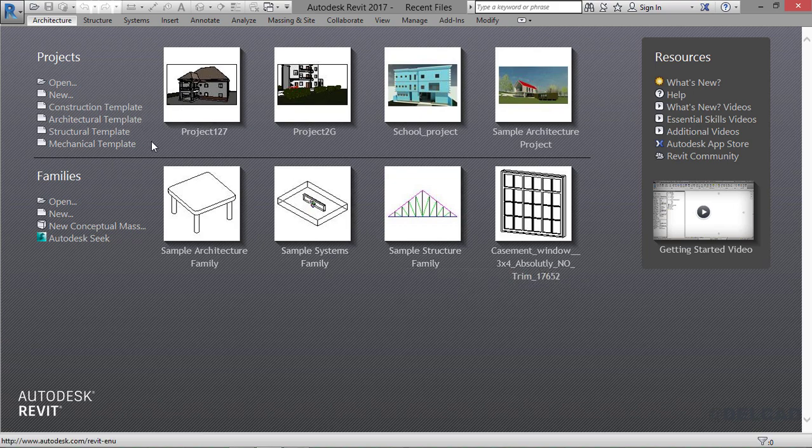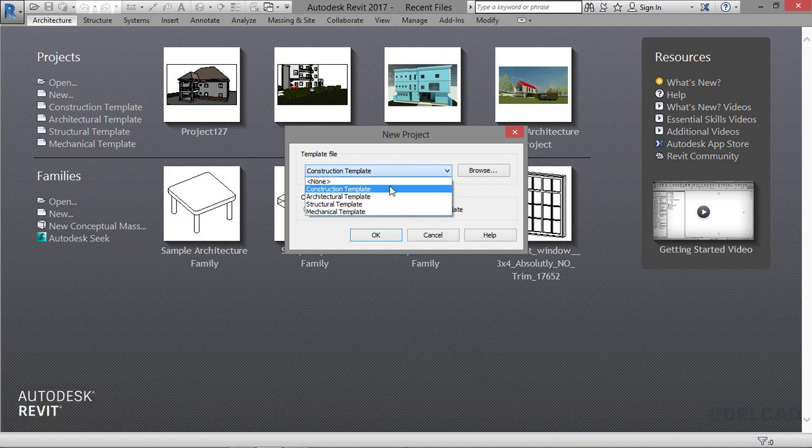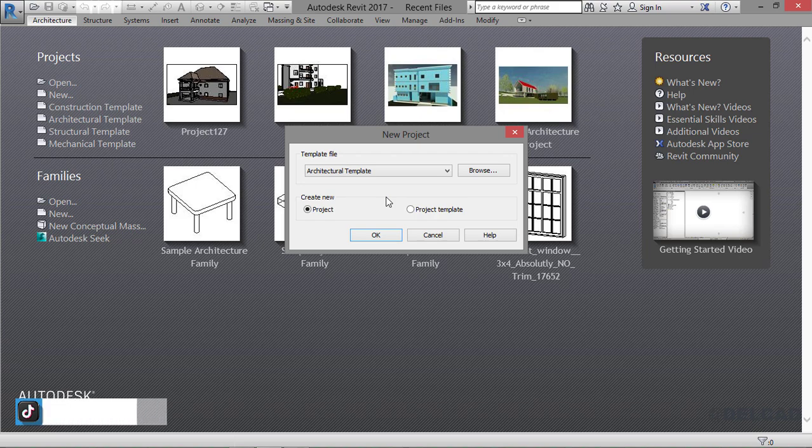So after launching the software, you have an option of opening an existing drawing or starting a new drawing, or even starting a new drawing using any of these construction or architectural or structural templates. Likewise with the family. So for instance, if we want to start a new model project, we can click on new, and then we have this window pop up asking us to choose a template file which we prefer, and we can click down here to pick any of these templates. For instance, we can click architectural template to start an architectural project.